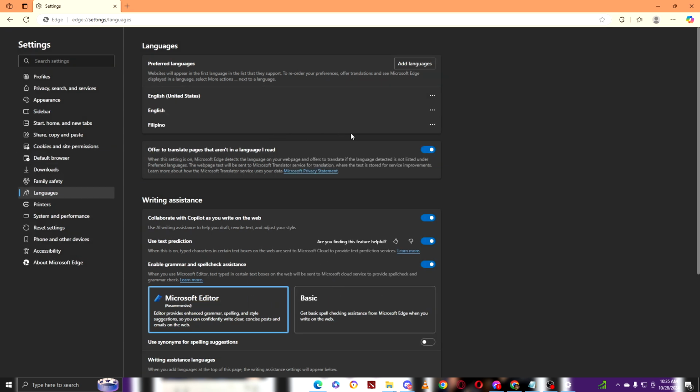So there we go. Every time I search in Microsoft Edge, it will allow me to see a mix of my language and English in my web search. It will not only show me English words, but also Filipino words. So yeah, there you go.